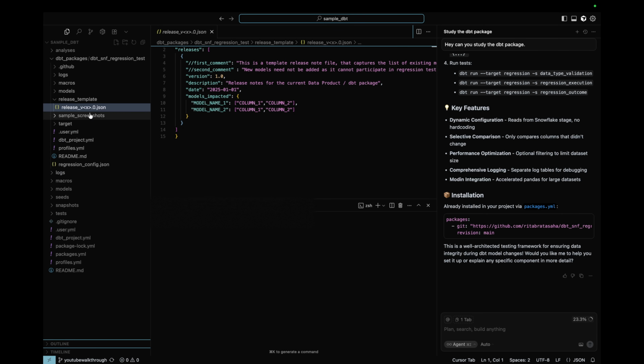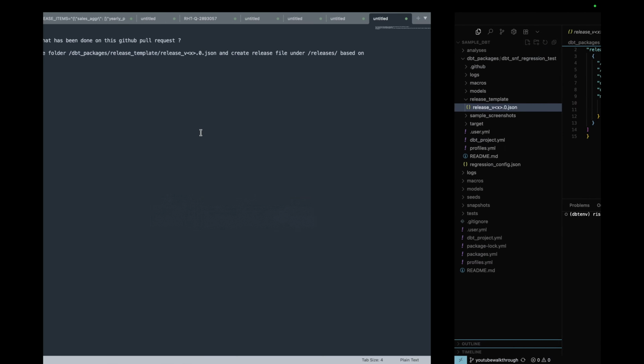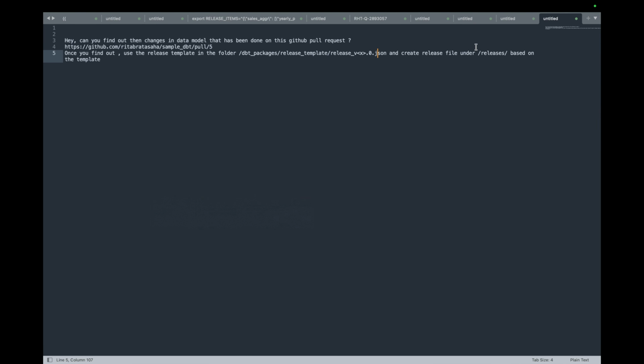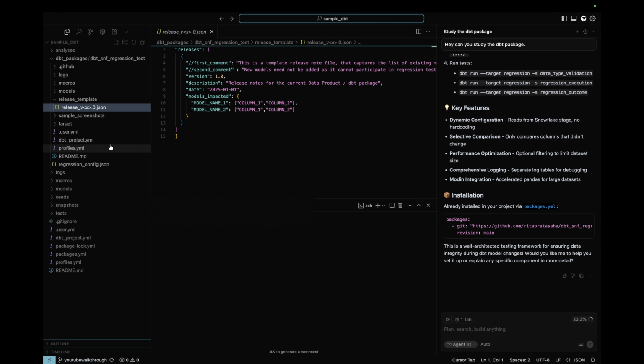So what it is going to do is use this release template, take the details from the merge request, and create a release file for you. Where is it going to create the release file? It is going to create the release file under releases of root.